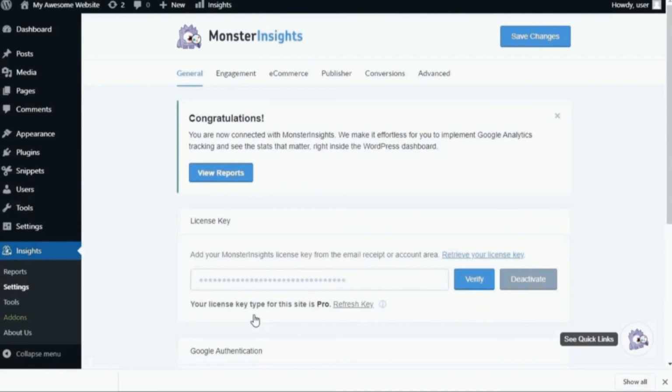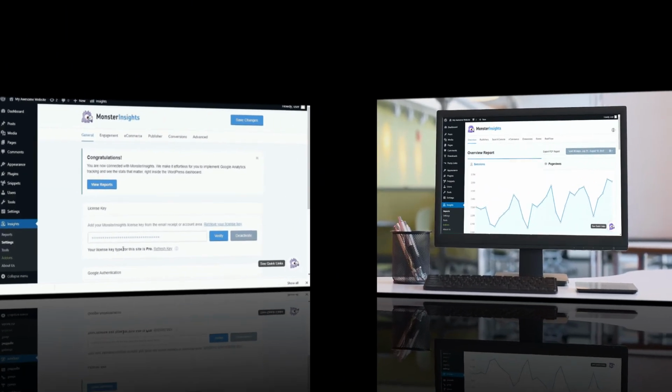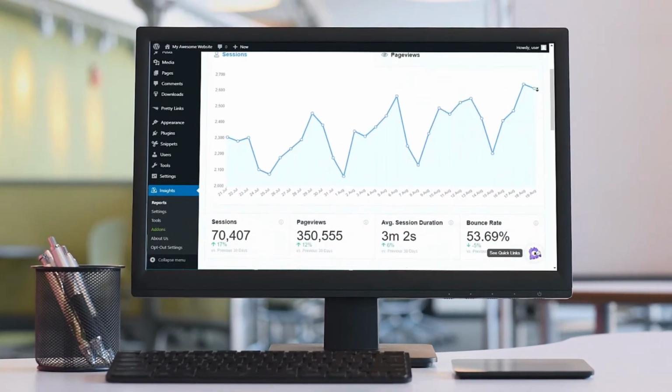Just remember that it can take a few hours for Google Analytics to start collecting data, and then it will show up on your reports.